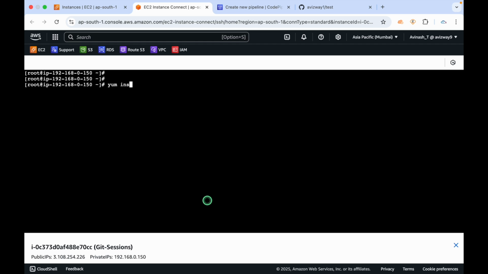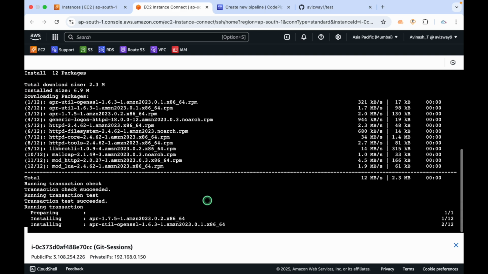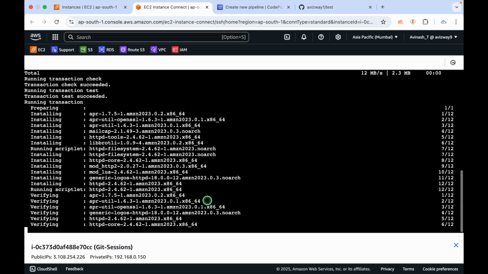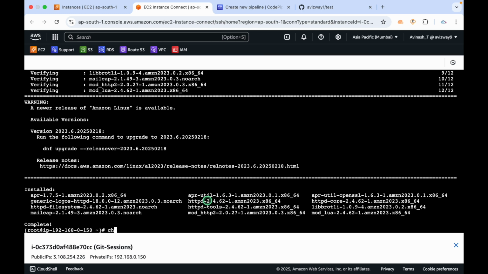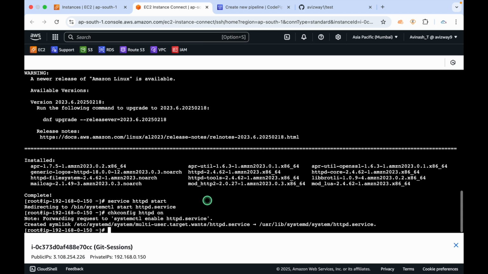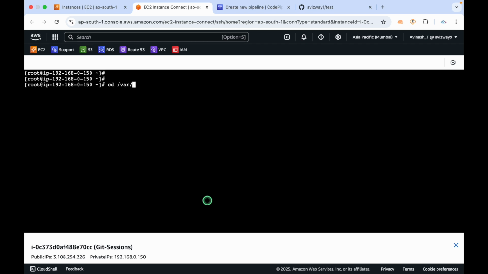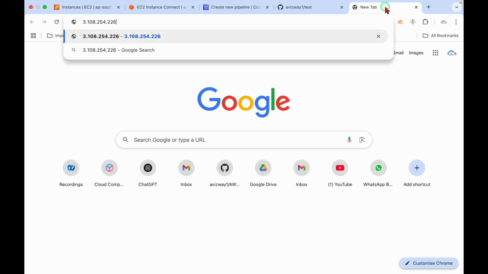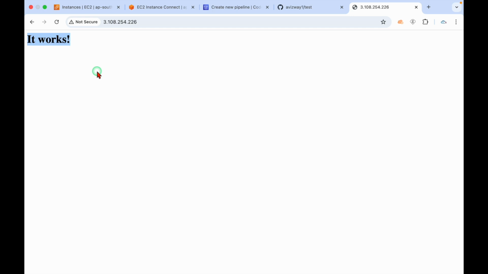So let me install HTTPD. Then start the service. Right, it got installed, and currently I don't have any files in this location. If you want to test the output, you grab the instance public IP address. You see here it's working.